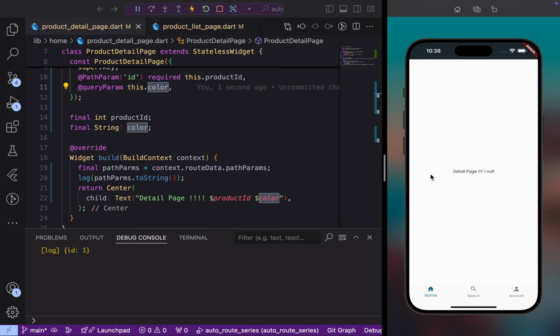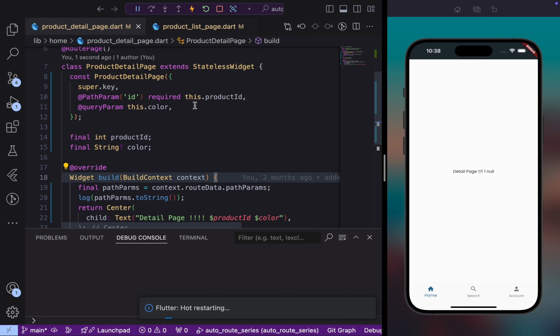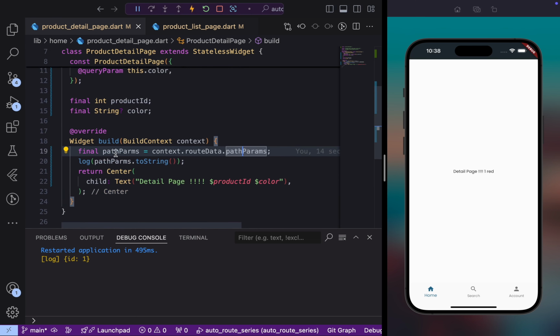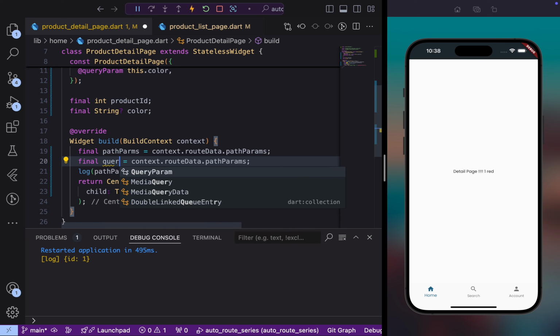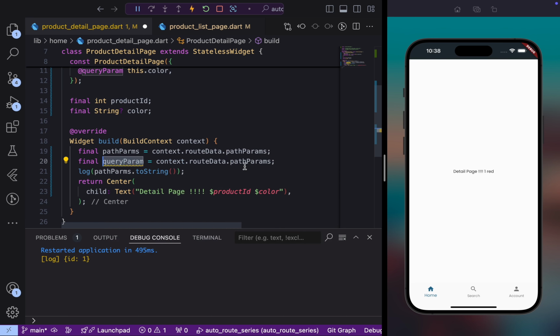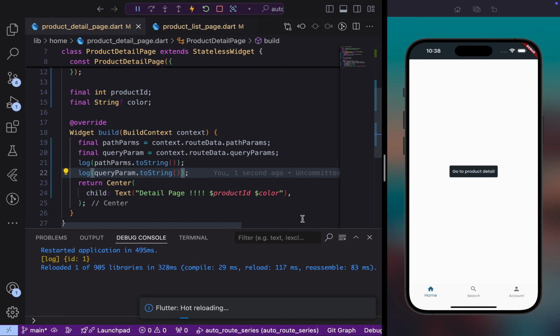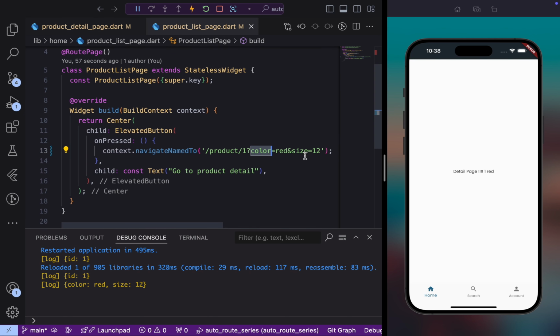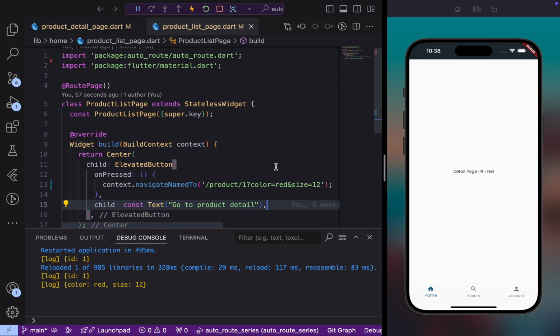So if I do it now, let's do a restart. Okay, we are getting all the details here. Same with the params here. We can say query param, query param, and we can just print it. Go to detail page. Here we are getting all the detail like the color, the size that we are passing to here. So that's it for this video.